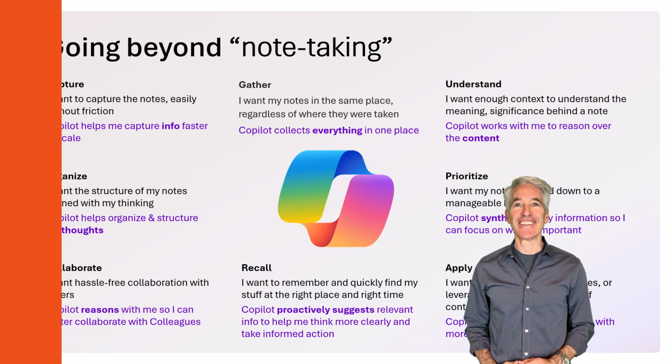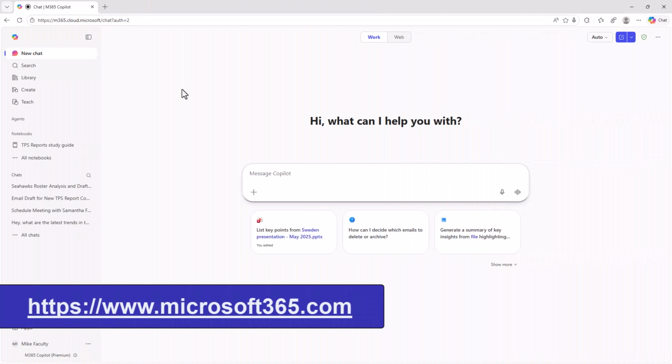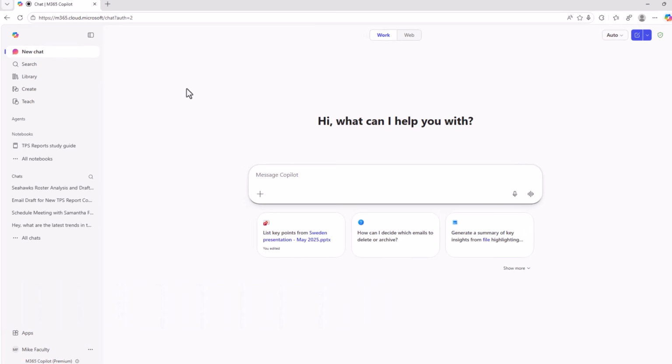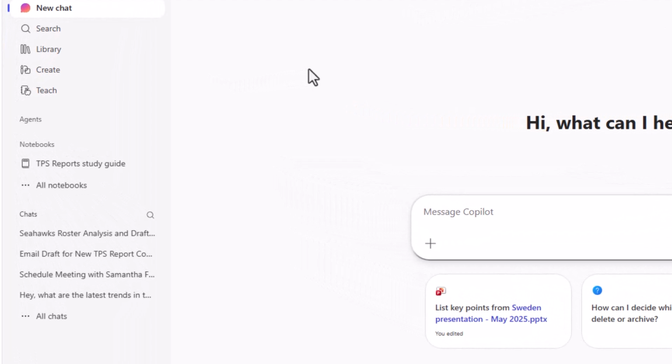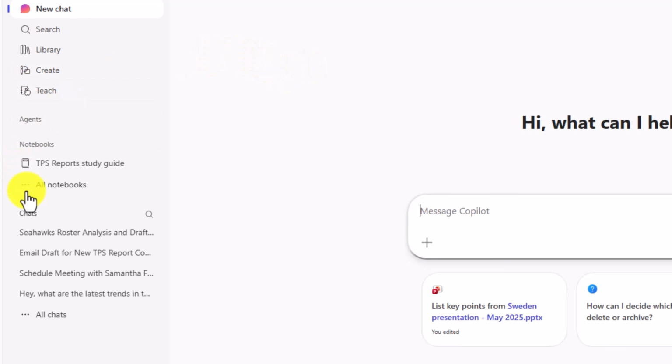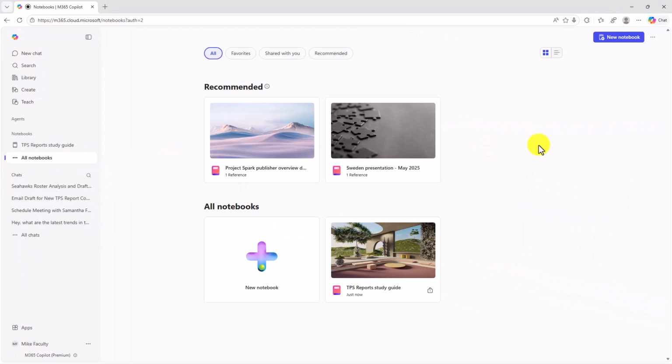So let's get started. The first step is to sign in at Microsoft365.com and you'll be on the main Copilot app page. On the left-hand pane, you will see Notebooks. And then you're going to click on All Notebooks. And so there's been a major update here. Here are some existing ones I have, and there are some recommended ones, but I'm going to create a new notebook right here, and we'll show the new user interface.